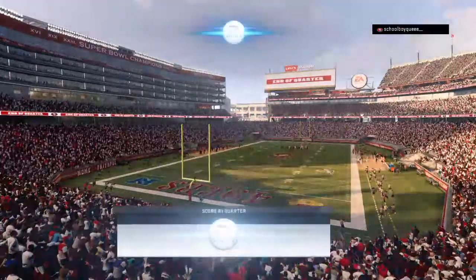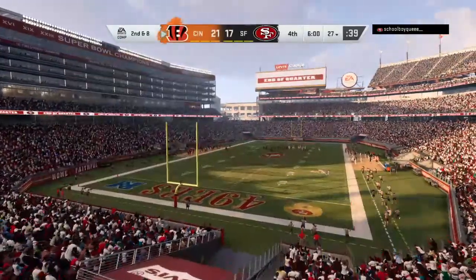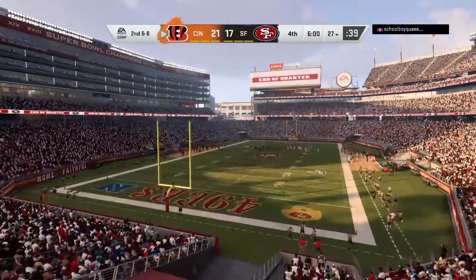And that is going to do it for this 3rd quarter of action. This is the National Football League on EA Sports.